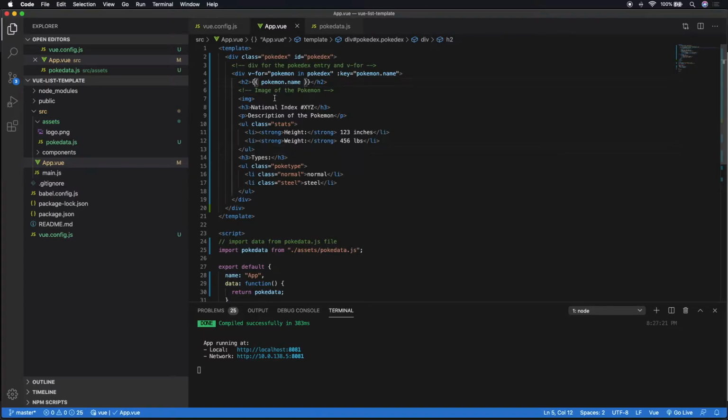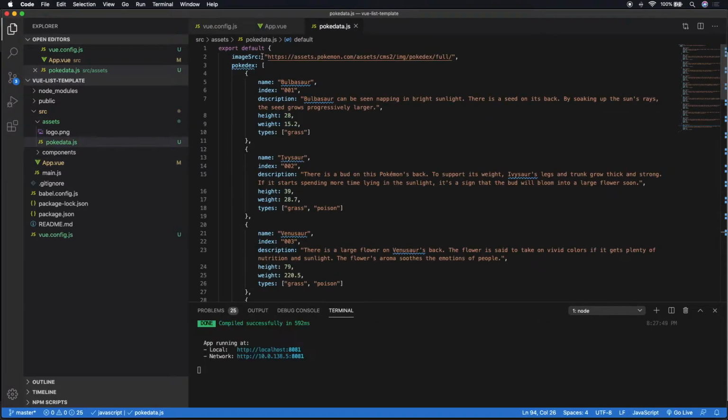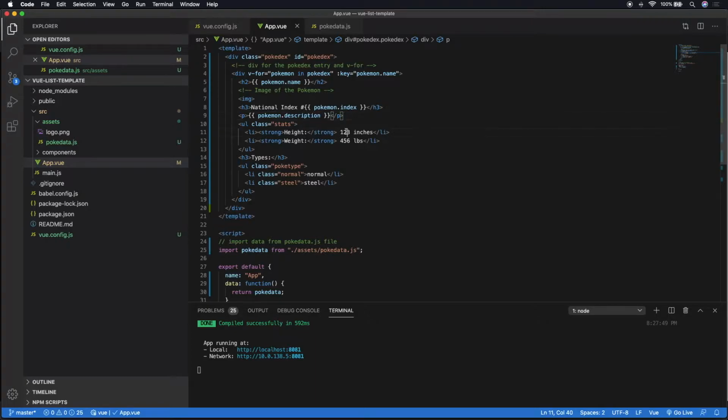Now, for these things that are just simple data, I'm going to go ahead and do the mustache syntax for each of these. So this is going to be Pokemon.index. This is the description. So we'll do mustache Pokemon.description. Now, if you're wondering how I know that it's description and index, these are just the names of variables in this array. So it's name, index, description, height, and weight are the other two I'm going to do. So this is going to be, instead of 1, 2, 3, it'll be Pokemon.height.